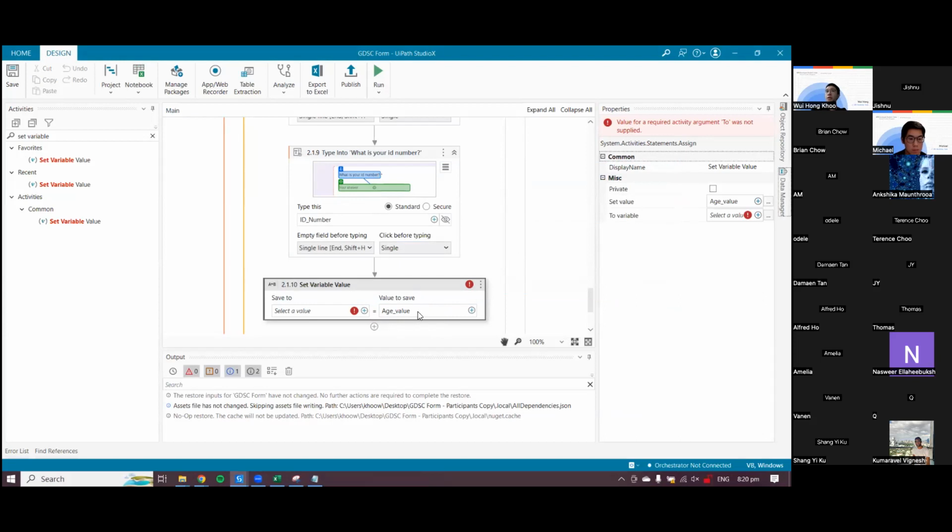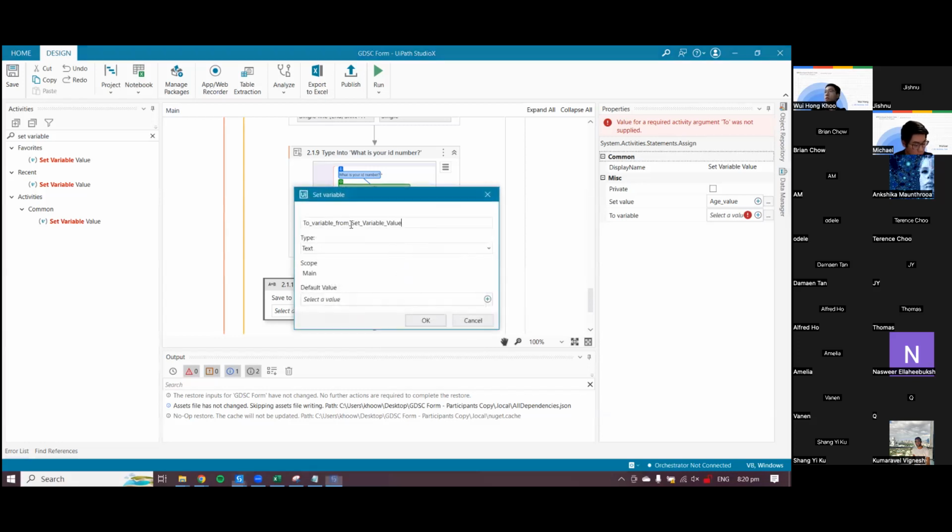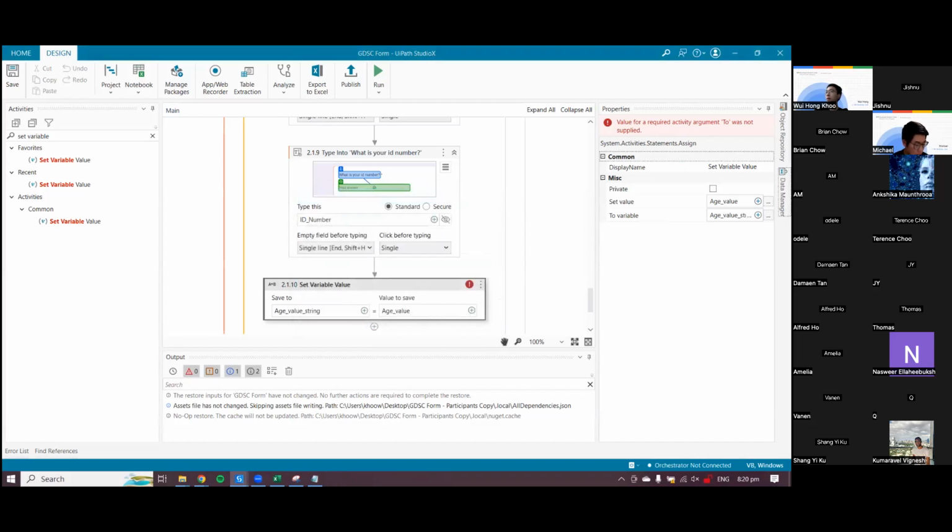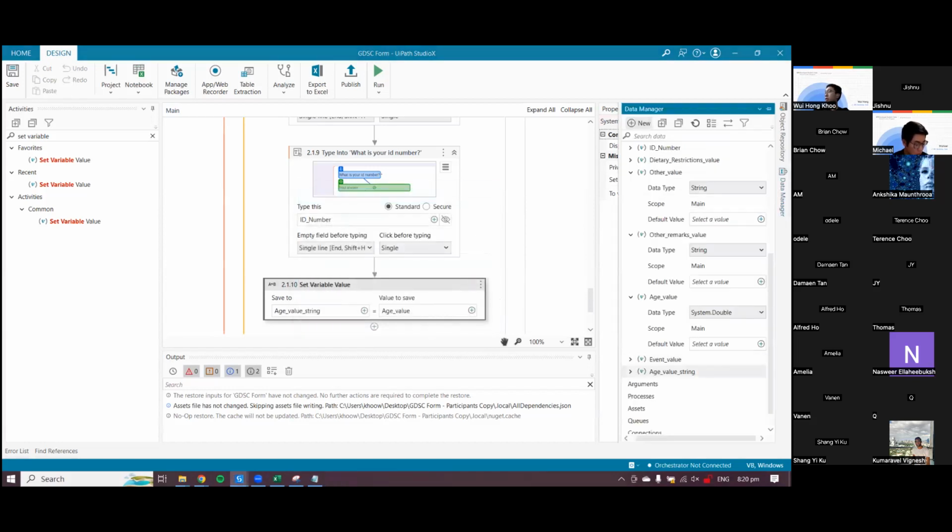So what do I want to save age value toString to? I want to save it to, we're going to create a new variable here. We're going to call it age_value_string. The type will be text. Okay, now I'm going to click OK. In my data manager, we now have a new variable, age_value_string.